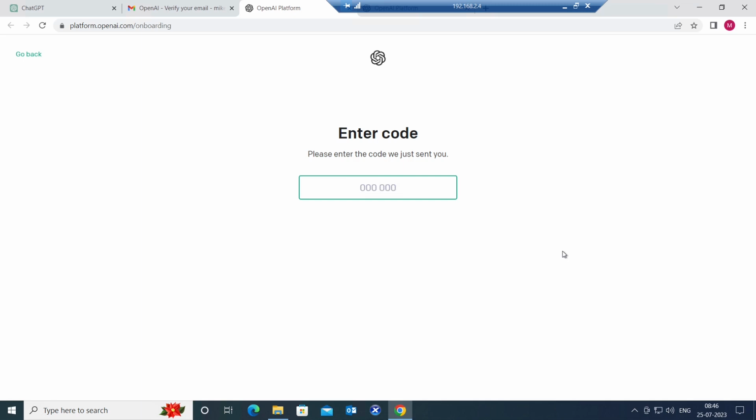So you need to verify your phone number. Open WhatsApp on your phone, and you will get a message from OpenAI. You will see a 6-digit code on your WhatsApp. Enter that 6-digit code. Okay, I'm going to enter the 6-digit code.